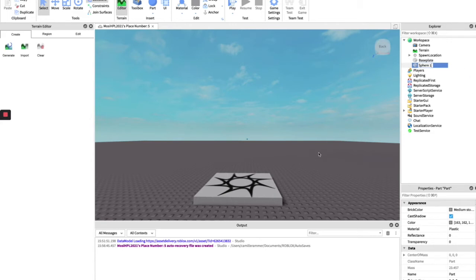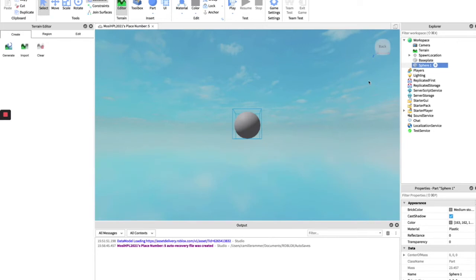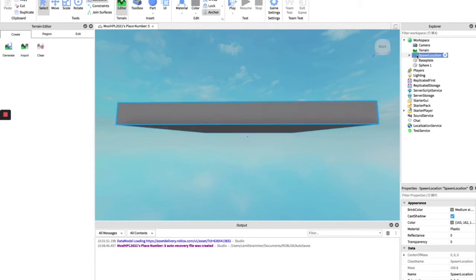If I want to work on that part, but it is way far away in my world, one thing that you can do is click on it here in the workspace and click on F. All right, and F will take you right there. It brings it into the center of your workspace. So if I want to go back to my spawn location, I can hit F and I'm back there.